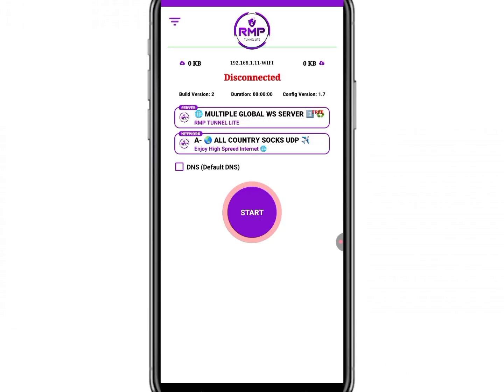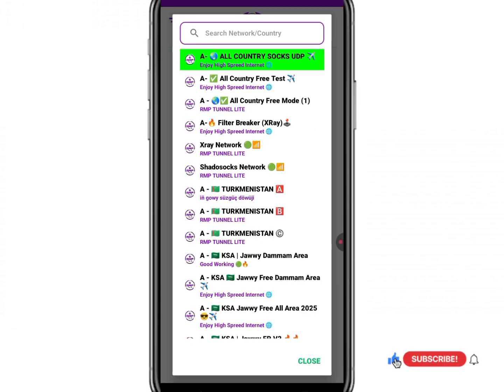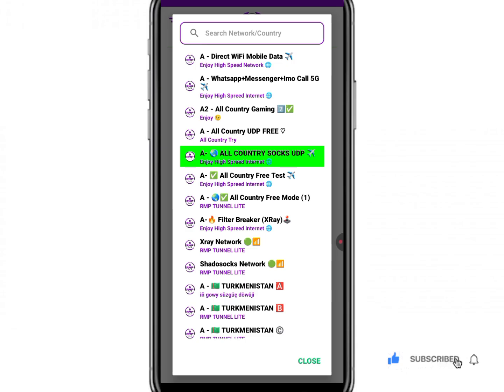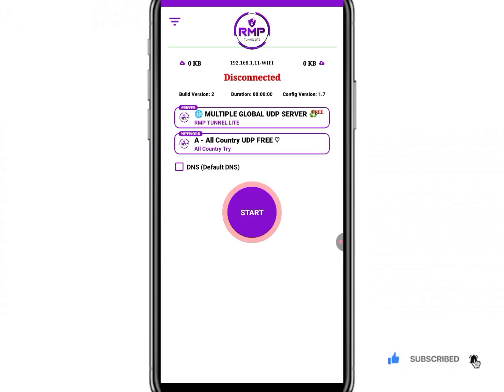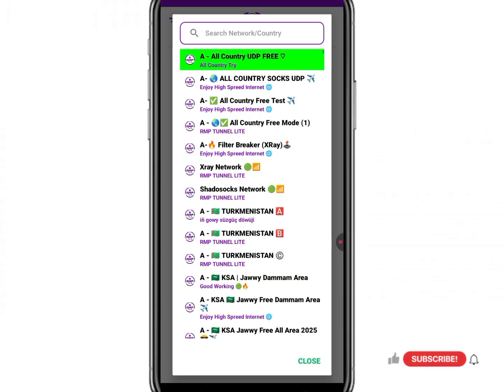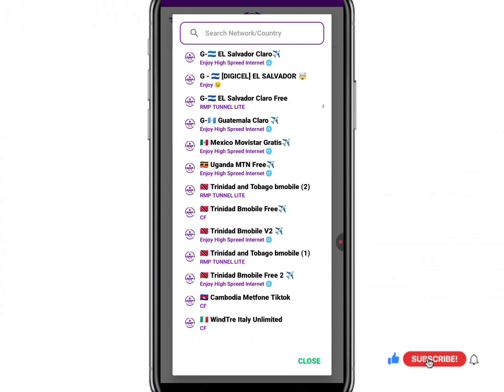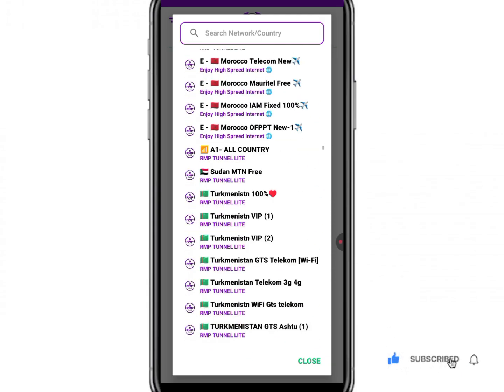And then after, you're going to come and then choose the network. And in the networks, you're going to be choosing this network, all country UDP. But make sure that when you're choosing this network, your country supports UDP, or you can peruse through those networks and choose a network from your country.